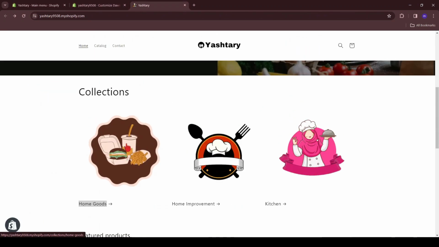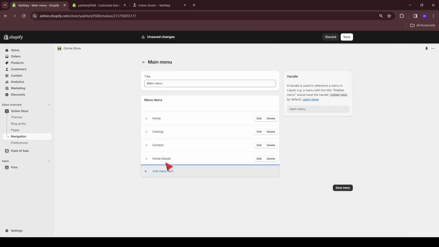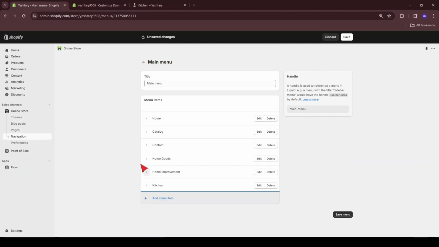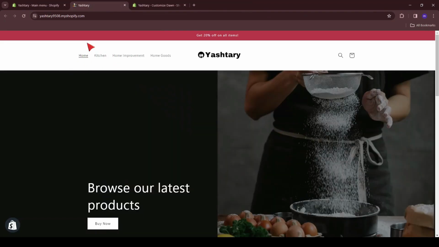So, when I go to my store, I can go to this collection and select it from here. I go to collections and start selecting the collection associated with this title from here, then click on add. It will be added to this area. I can add the rest of the collections the same way I did, then I can drag them to the area above so that they appear after the homepage. I can also delete this catalog page, then click on Save Menu. If I reload my store, I will have the menu now in this format.